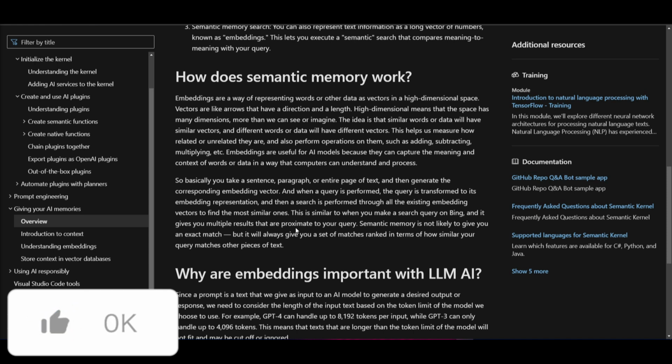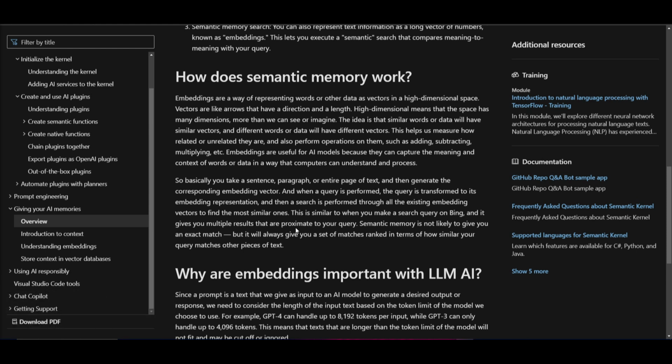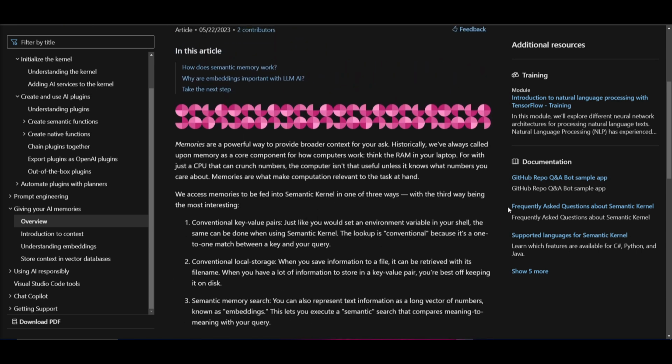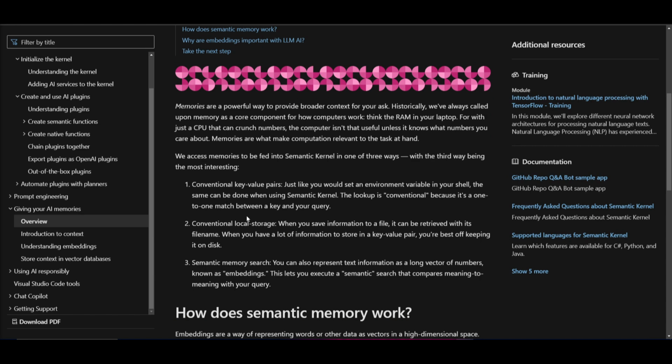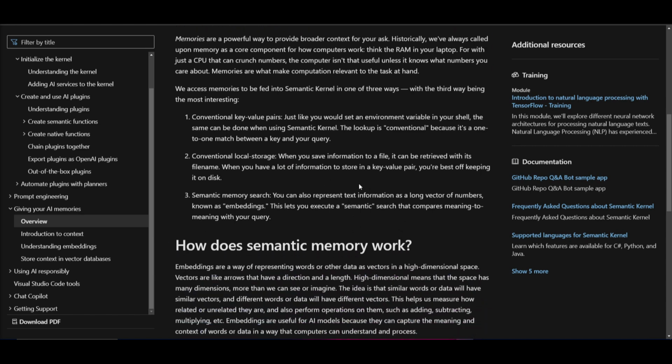words or data. When using embeddings, it transforms a query into an embedding representation, and a search is then conducted to find the most similar vectors, akin to a web search engine providing closely related results. When semantic memory may not provide an exact match, it consistently ranks matches based on how similar they are to the query. And that's basically how this framework operates. It retrieves memories in three possible ways, and then it works through this pipeline in which it queues these different methods of retrieving the memory into the context it is provided.